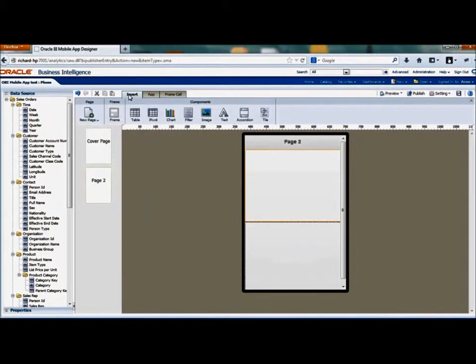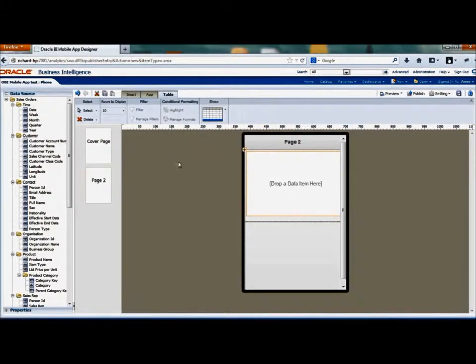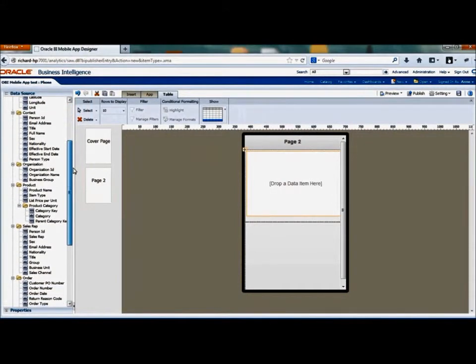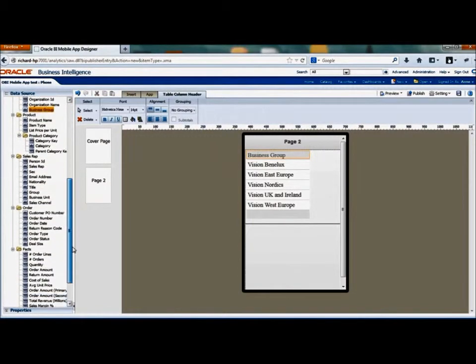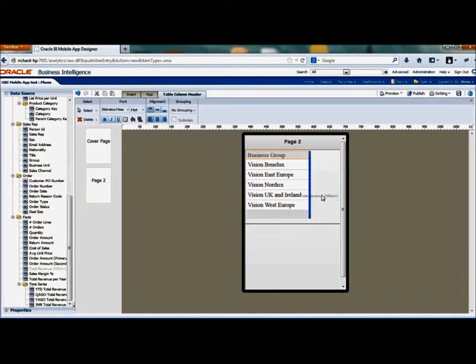Going back to our Insert tab, the first feature I want to select is Table. So just select Table and drag it in. With tables you can only select 2 columns, and this is due to the size of the mobile app. However, within tablet you can choose more columns. Within my example I'm going to select the business group and the total revenue then of each business group.